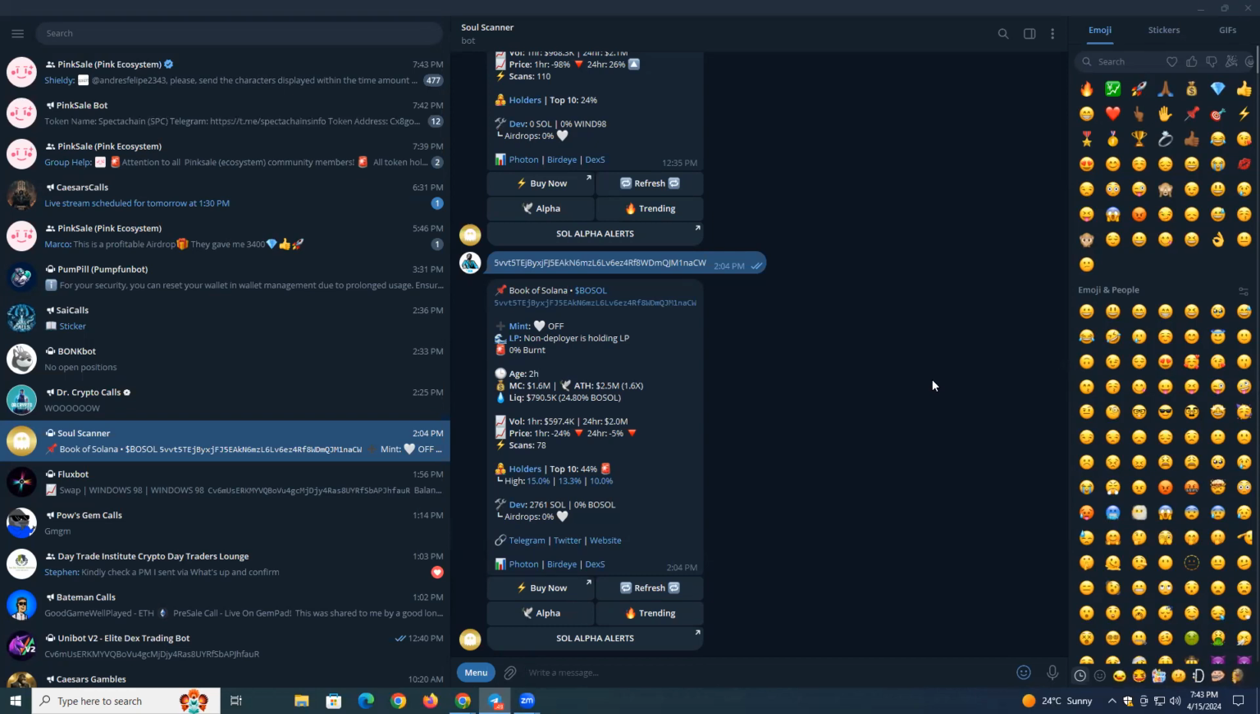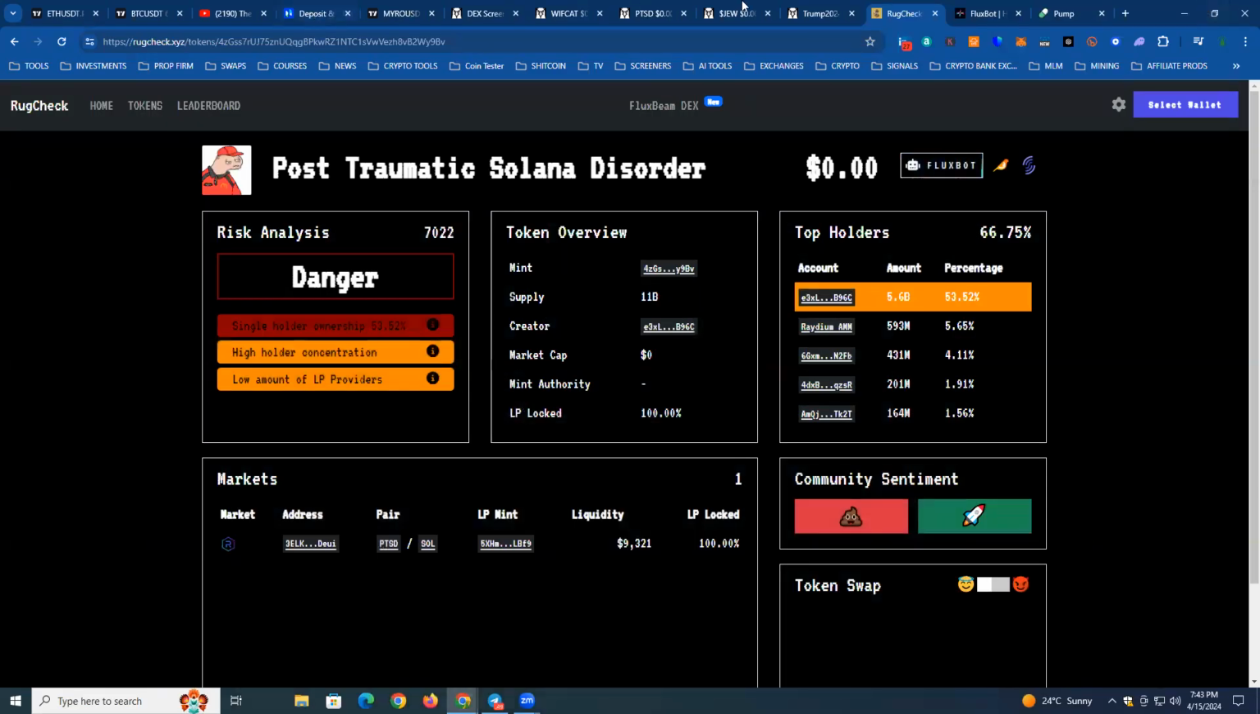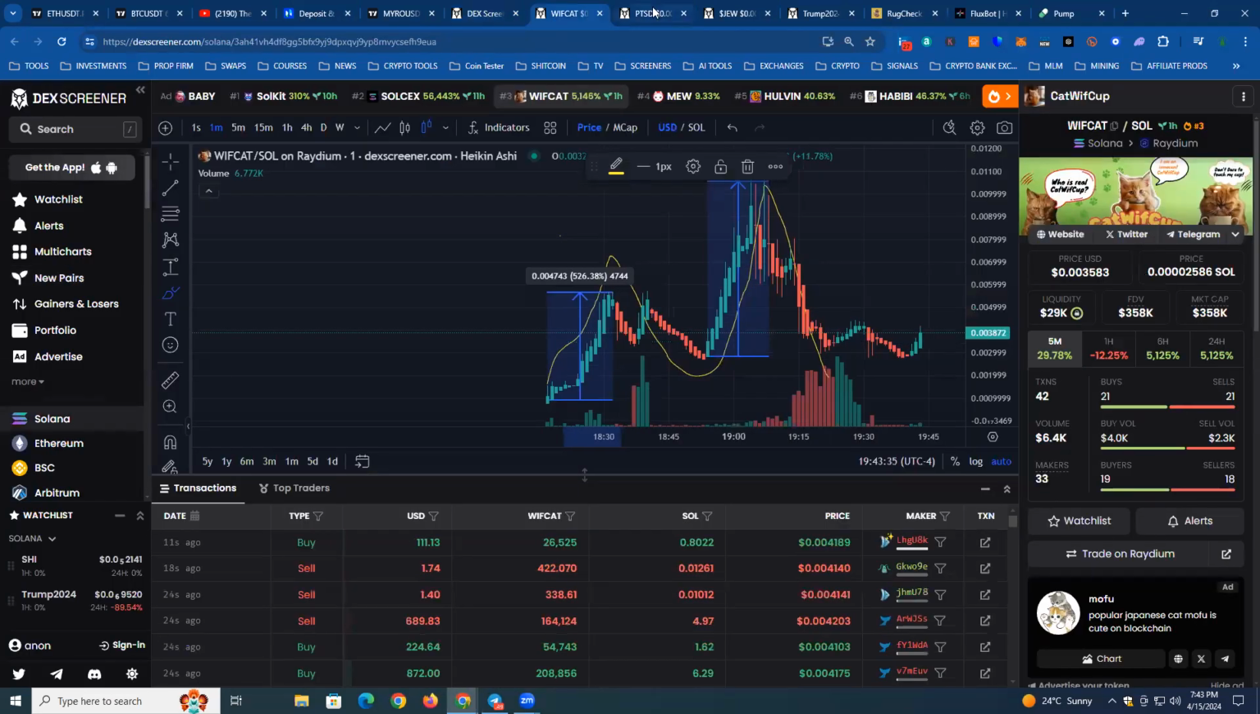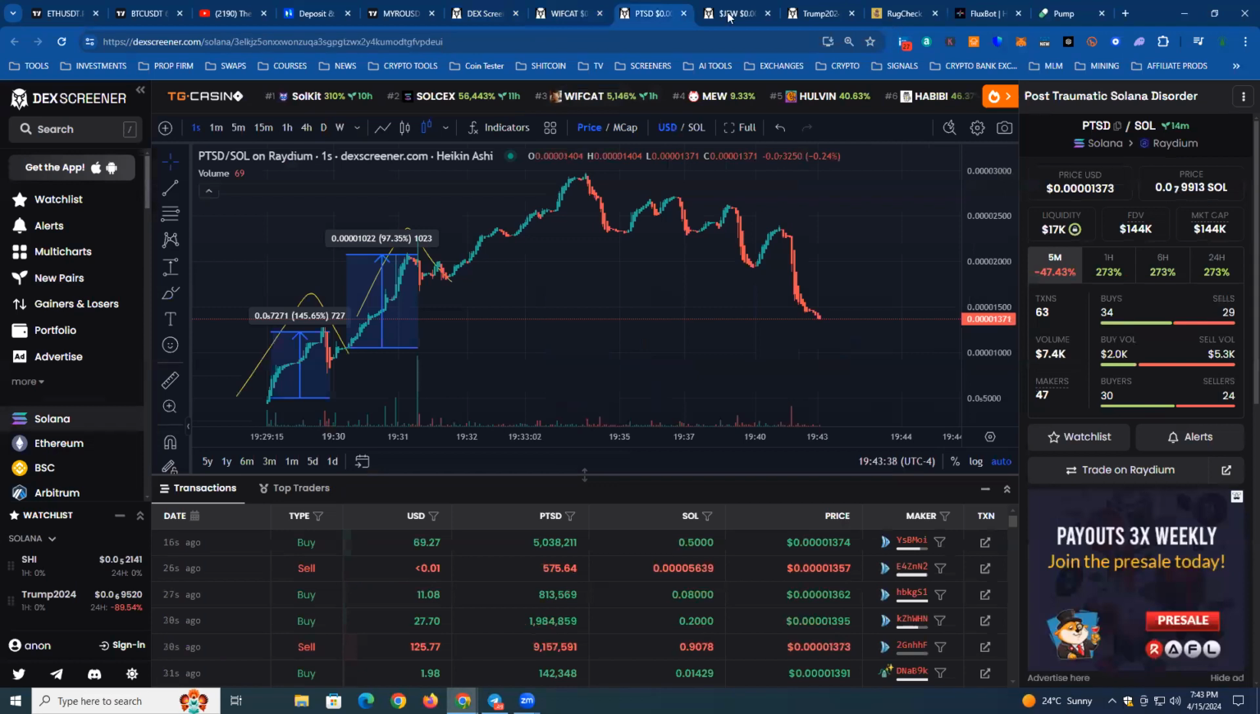And what this particular bot does is it gives you a quick breakdown of a coin. Now, as we have copied the link of that last coin that we looked at, what's the name of the coin? Go back. PTSD, yeah. We looked at PTSD, which is now tanking. So this is going back to zero.